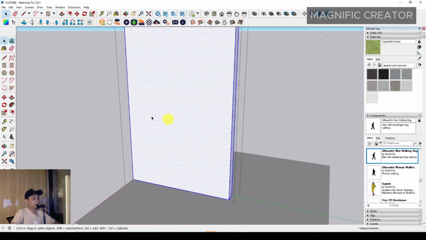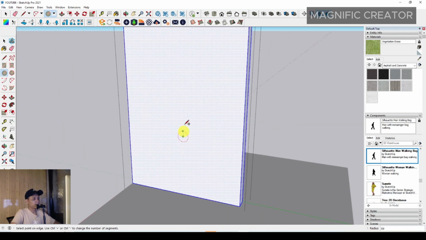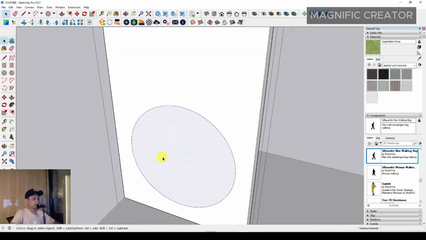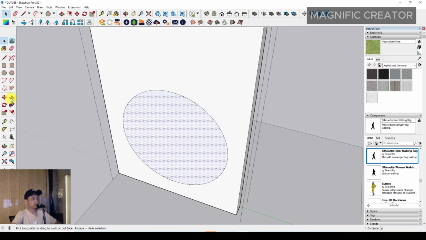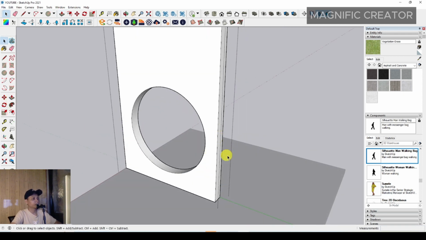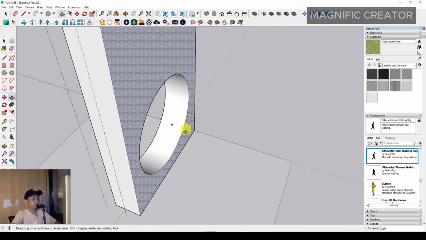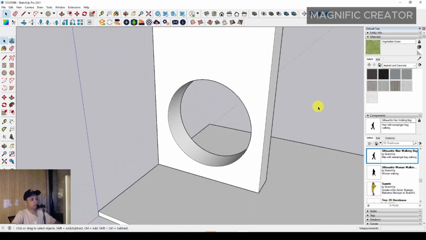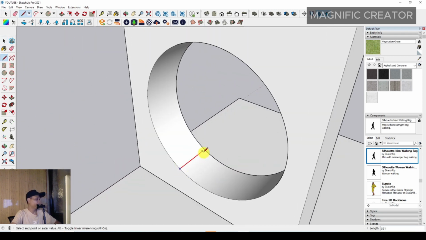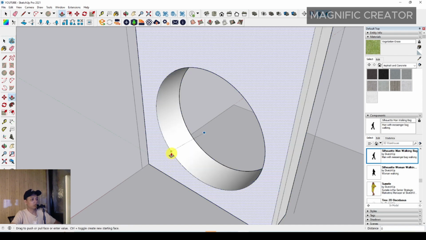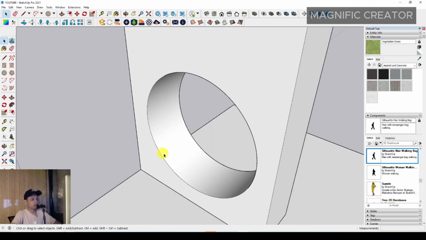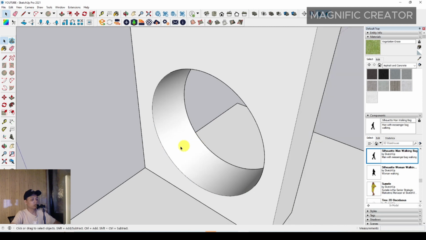Then you can make a circle right here. You can type 100S on your keyboard and press enter to make the circle more smooth than before. Okay, after that you can make it wider than before. Then you can adjust this width again, around 500 until 600 millimeter.